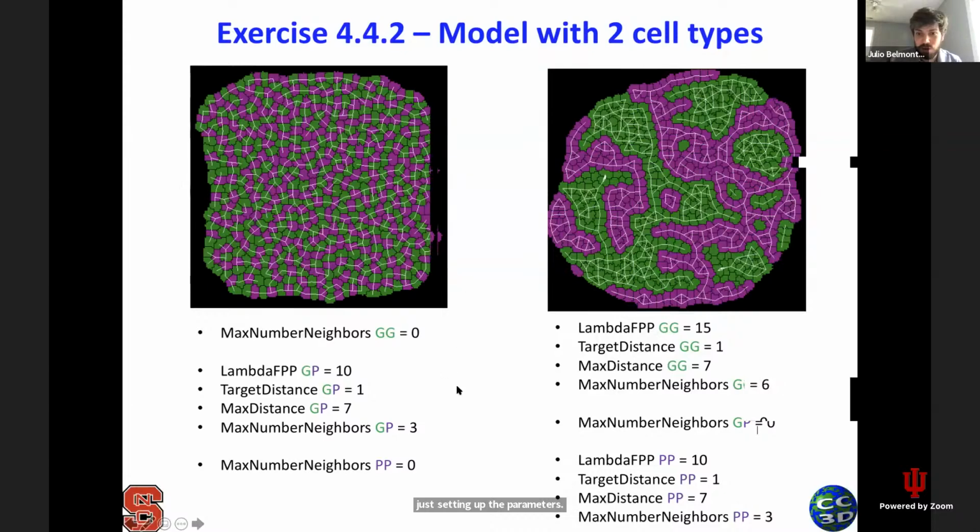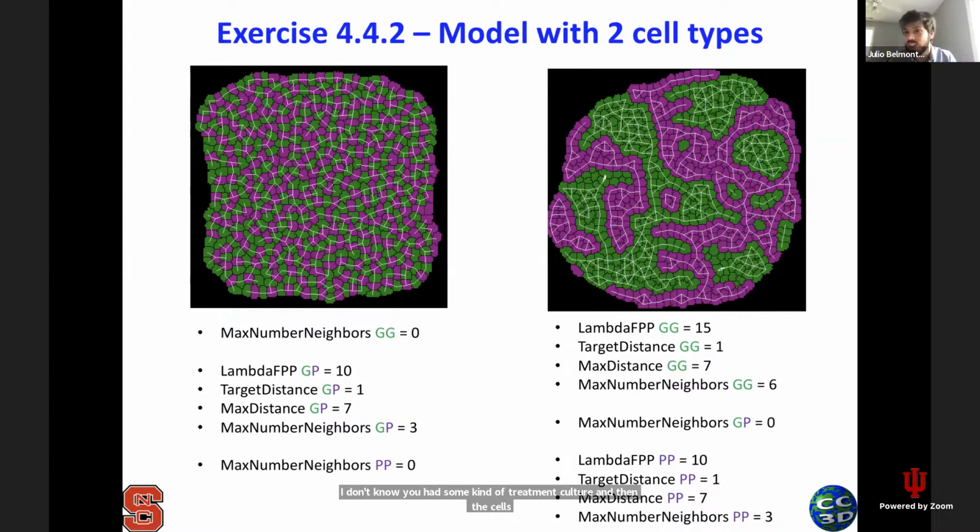Of course, once you set up those parameters, you cannot change them in the simulation. Suppose you want to create a simulation where first the cells mix, and then, I don't know, you add some kind of treatment to your culture, and then one of those cells differentiates, and now they want to sort out from themselves. You cannot do that from the XML level. That's a change that you have to do on the Python level.